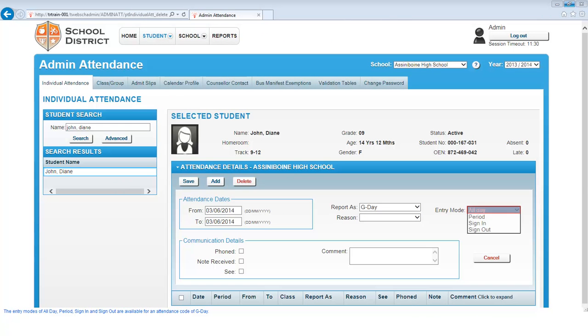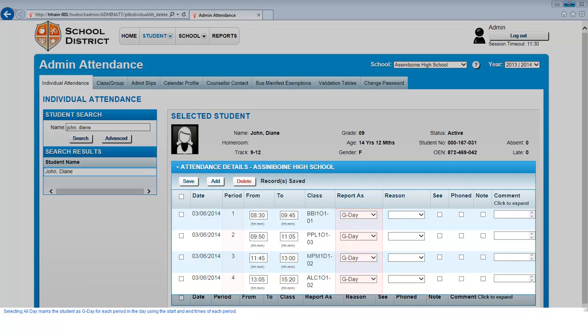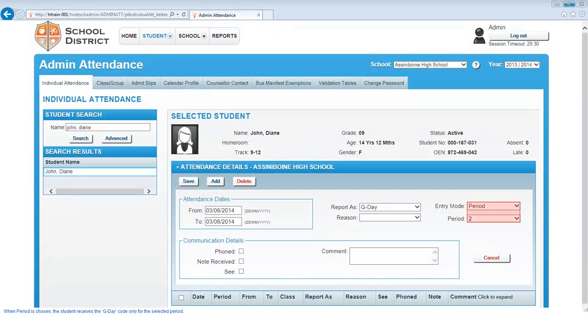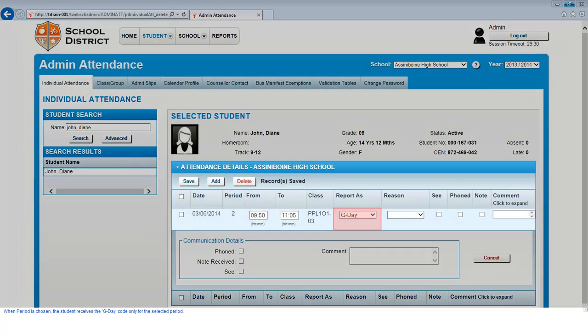The entry modes of all day, period, sign in, and sign out are available for an attendance code of G-Day. Selecting all day marks the student as G-Day for each period in the day using the start and end times of each period. When period is chosen, the student receives the G-Day code only for the selected period.